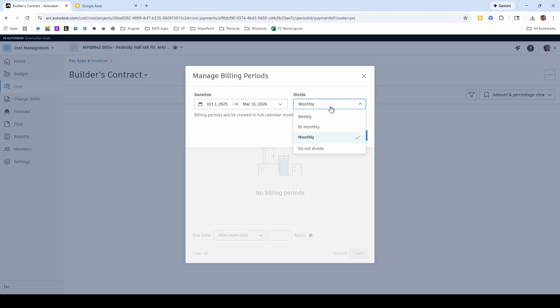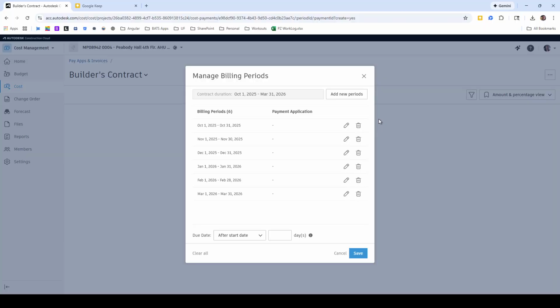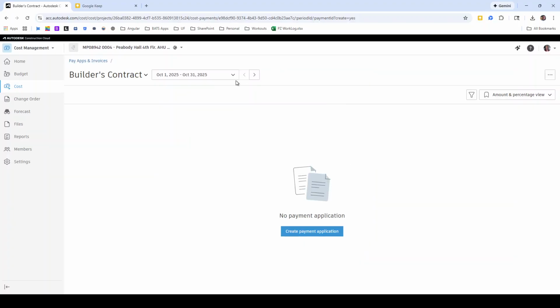You can choose to divide the billing periods weekly, bi-monthly, or just have one. In this case, we're going to select monthly and click done. If you ever need to come back and add additional billing periods or adjust these, you can do so in the future. So you're not locked into whatever these say right now. Once these look good, hit save, and that will set up all of your billing periods. So in this test instance, we're going to have 6.